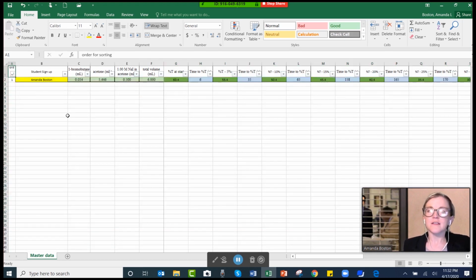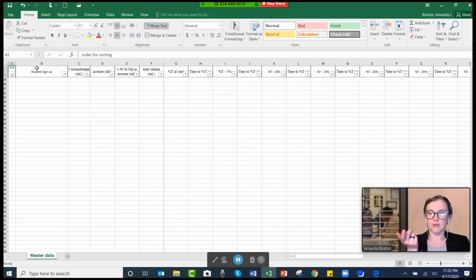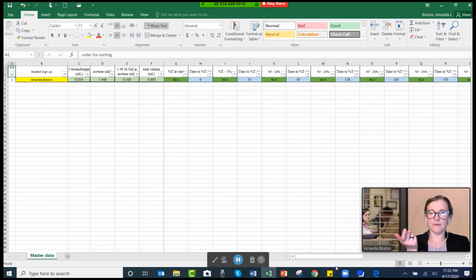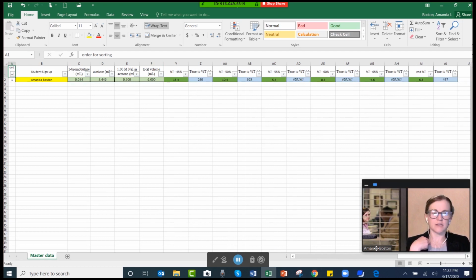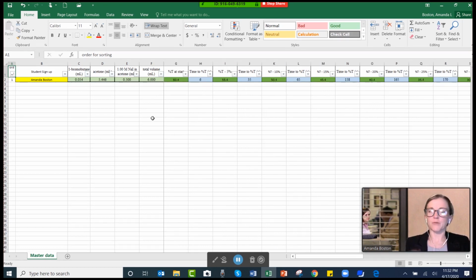Okay, so since I copied that into this new workbook, my panes are already frozen. So whenever I scroll down, the row 1 is still showing. It didn't go away. If I scroll over, columns A through F are still showing. They didn't go away. So that's called freezing your panes.